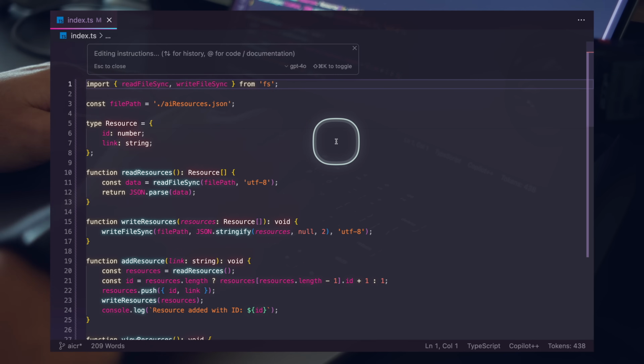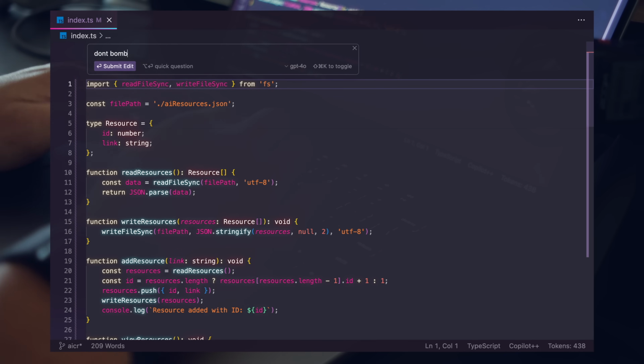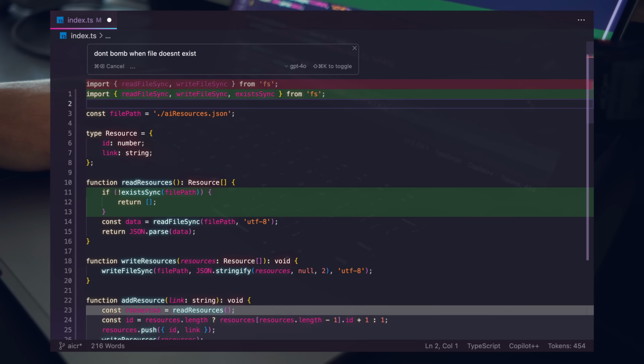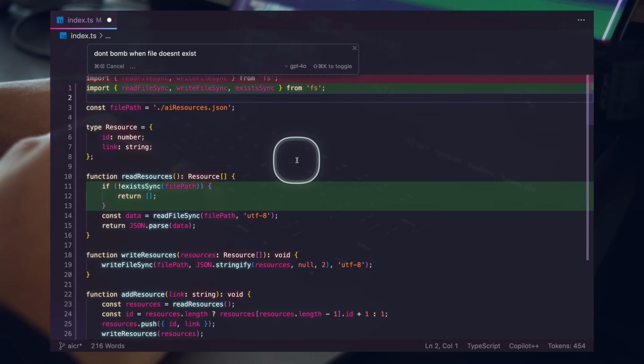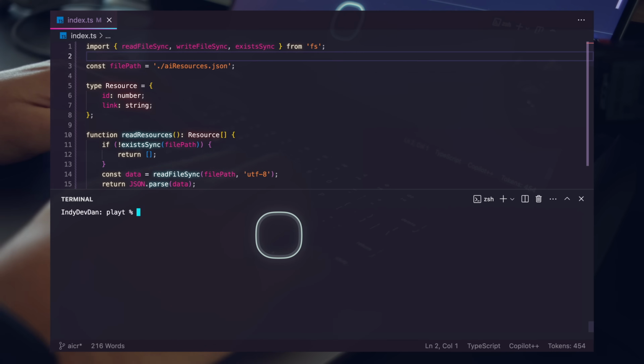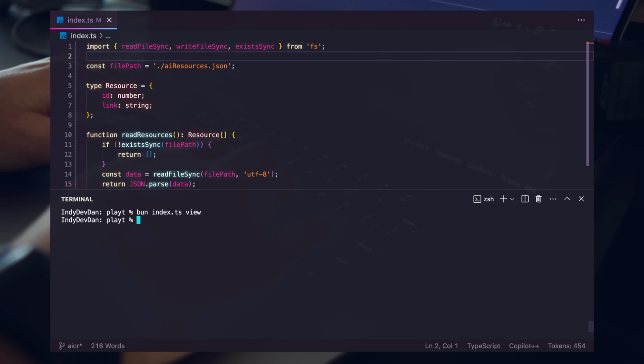So I'll just highlight, run another prompt. Don't bomb when file doesn't exist. Let that run. It's going to add the existence check. It's going to run through every single line. I'll accept, run this again. No error this time. Let's go ahead and add an item.